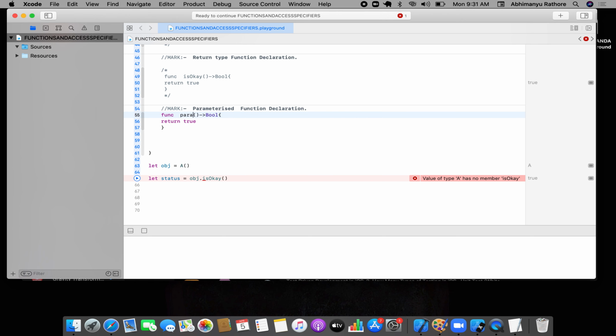It's a parameterized function, and it will look like that. I have a first name as a string and a last name as a string, right? And these are my parameters. Two string parameters are there, first name and last name, and it will give me a full name, right? So you can just declare it like that.